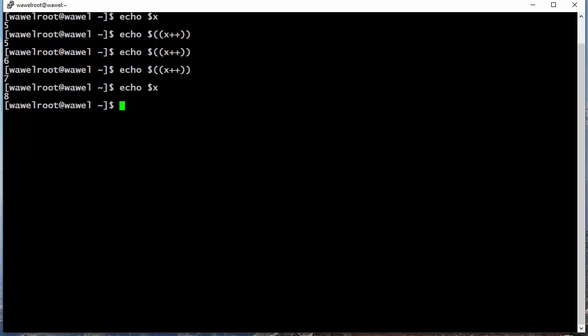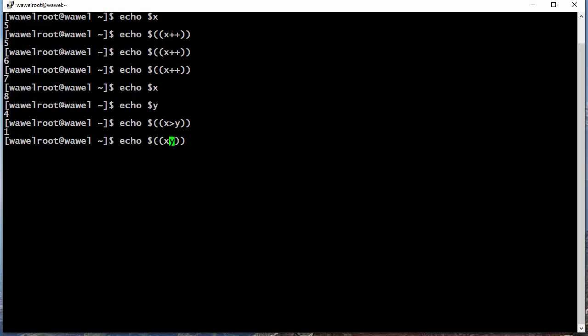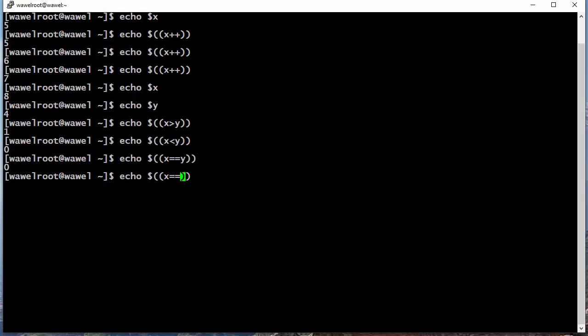Let's remind ourselves that y has value of 4. So is x bigger than y? The value 1 was returned and it reflects a logical value of true. And is it true that x is lower than y? The result is 0, so false. And is it true that x is equal y? No, false. And is it true that x is equal x? True. So this type of notation allows us to do some mathematical calculations but also perform simple logical expressions.